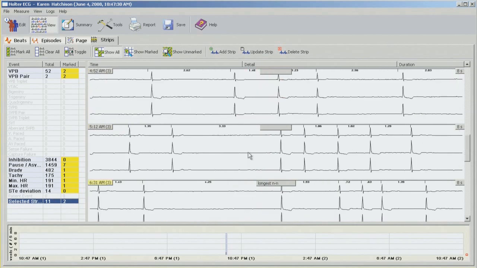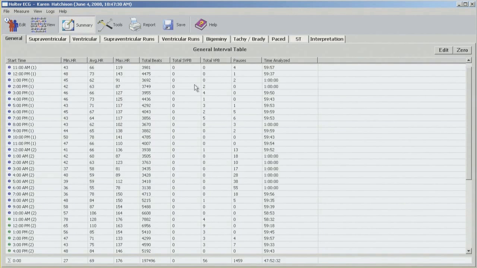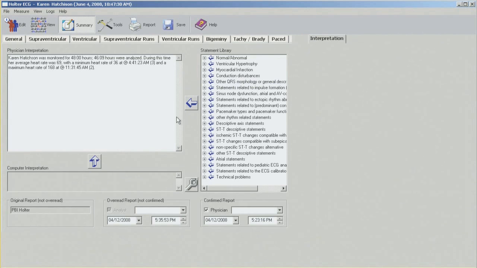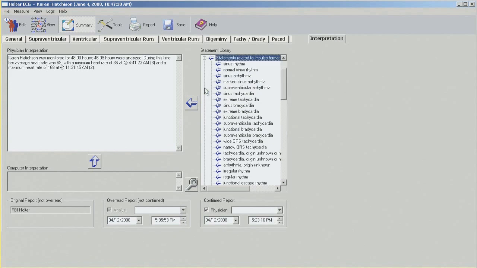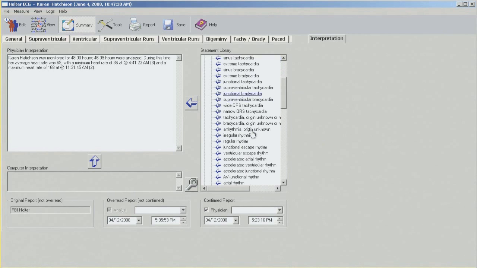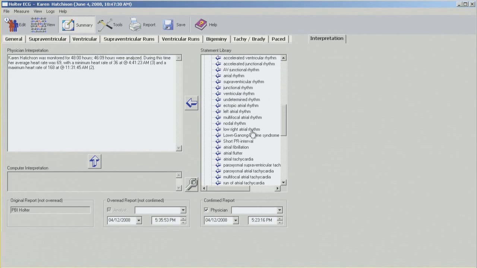So at this point, all the editing is done. And the last thing to do is go into summary and interpretation. And this is the field where you can type your own interpretation, or you can use any of the statements from the pull-down menu on the right-hand side. So let's say you want to label this atrial fibrillation. You should be able to find it here. Click on it. So at this point, once you finish with interpretation, the last thing to do is to save the report.